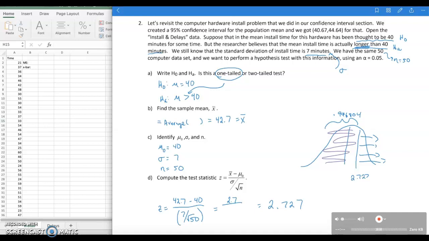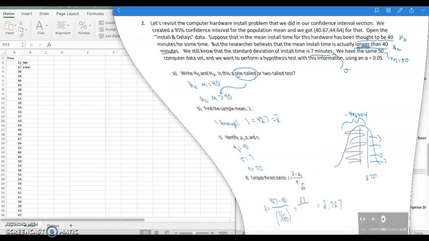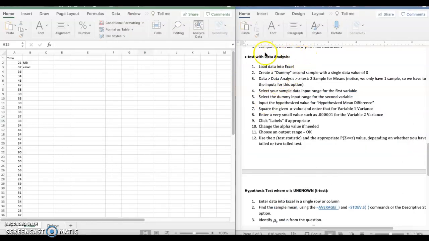So the first thing I'm going to do is go back through number 2. This was a z-test, and I'm going to minimize this and look at our Excel commands document where it says z-test with data analysis. This is the option. So I've got my data in. The difference is that I have to create a dummy second sample and just put a value of 0 in there, or a couple values of 0. So I don't need those other things anymore. I'm not going to be calculating the margin of error and those different values. Instead, I'm going to create a dummy variable, and I'm just going to pop a couple zeros in there.